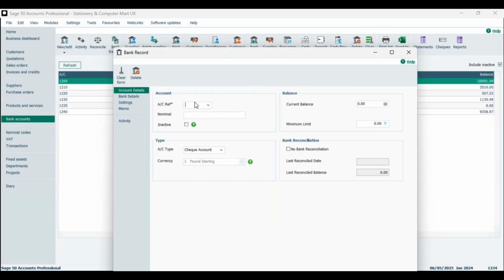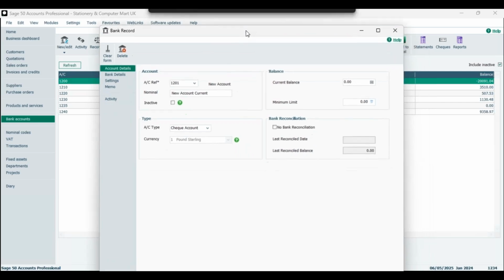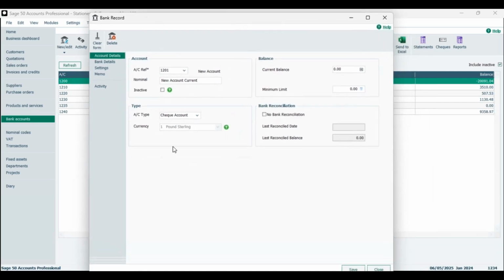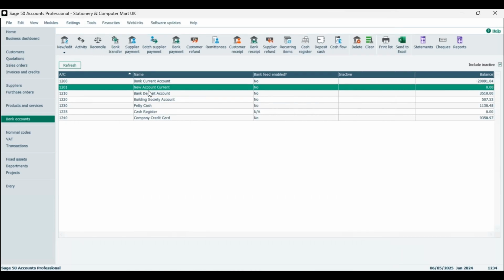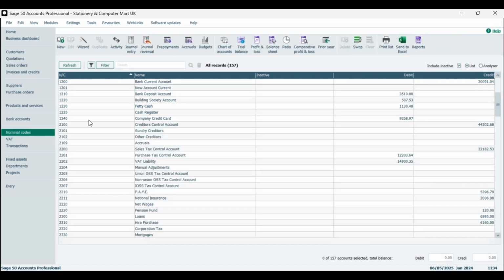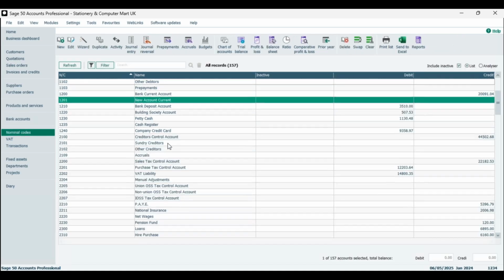And I'm going to type in 1201. And it says new account. And I will put new account current. Once I've typed in the detail and any balances that I need to type in, click save, close, and there we have it, 1201. If I go to nominal codes, 1201.